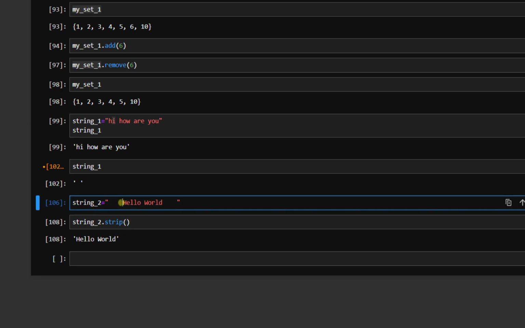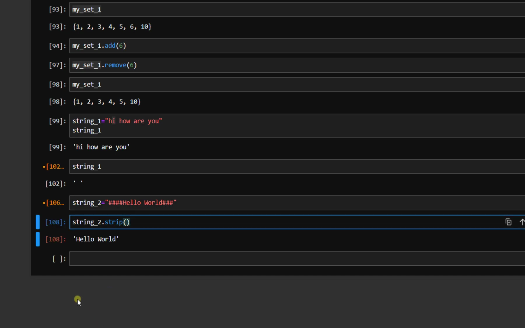But instead of white spaces, for example, we can use hashtags like this one. In this case, inside this method, we just say remove the leading and trailing hash, and it means just remove this hash at the beginning and at the end of our string. If I shift and enter it, we see that all of these hashtags are removed.